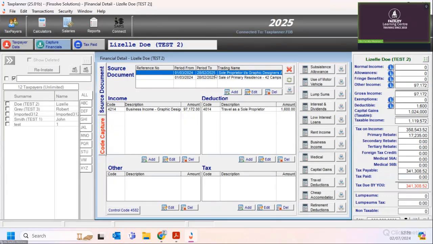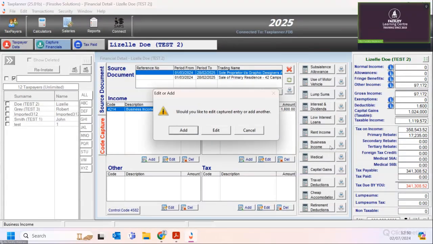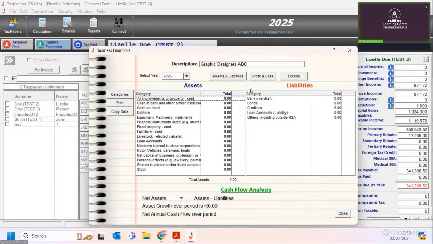So she has her business income here. So like I previously mentioned, you need to have a source document in order to use the source codes. So from there, we've just included her as a sole proprietor. And then from there, we've used the business income calculator. So this is nice for your sole proprietors because you can do an income statement for them on here. If you want to insert your assets and liabilities, you can.